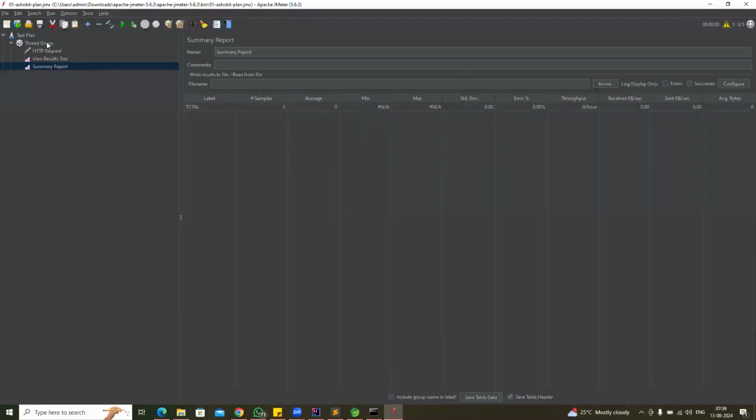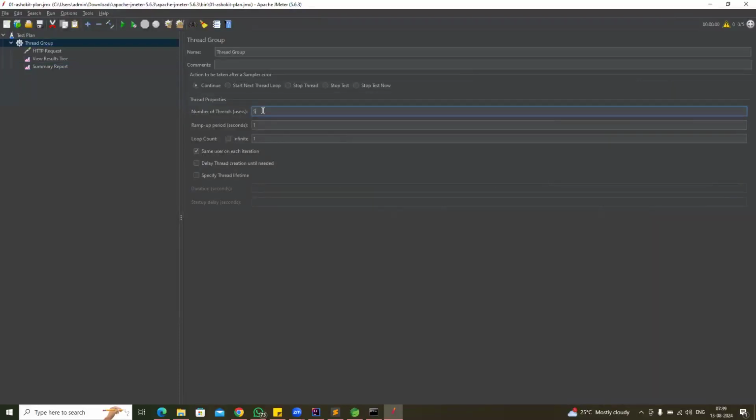Now here again, I'm going to clear the results. My results are cleared. Go to the thread group. Instead of 5 threads, I will make it 50. I'm changing the thread count to 50. Threads mean users here. Then save this change. I added threads to 50.